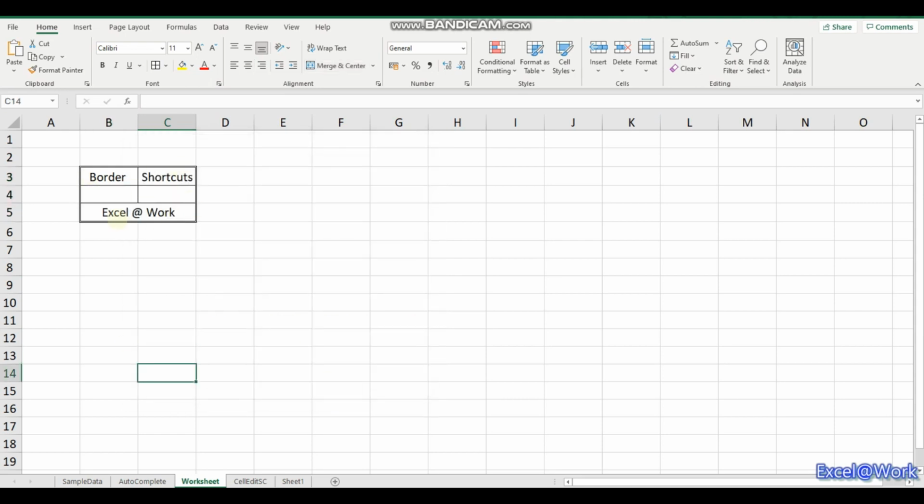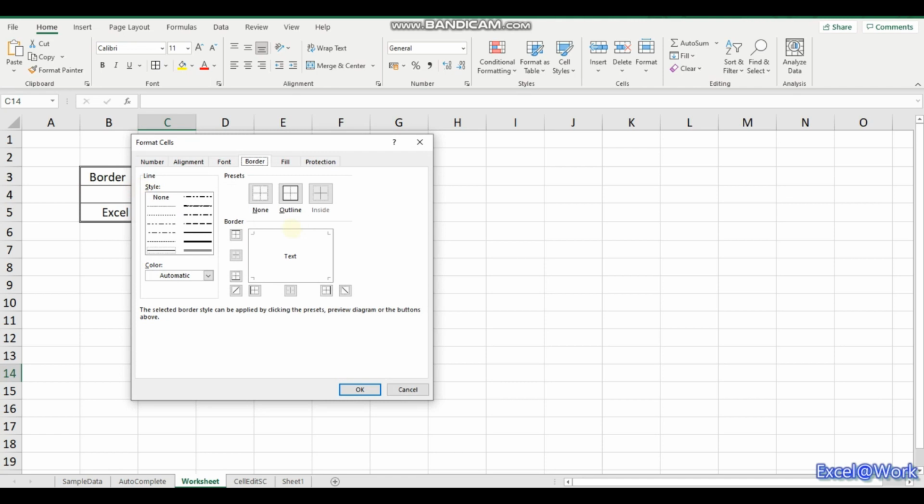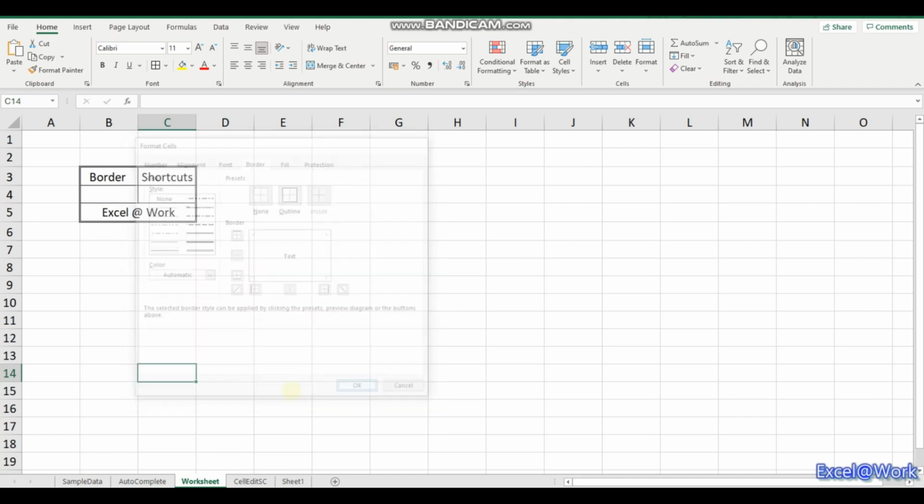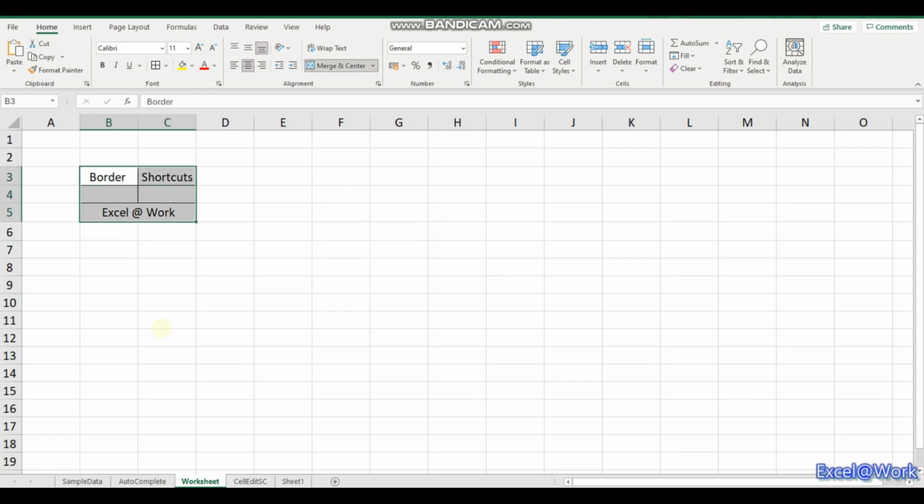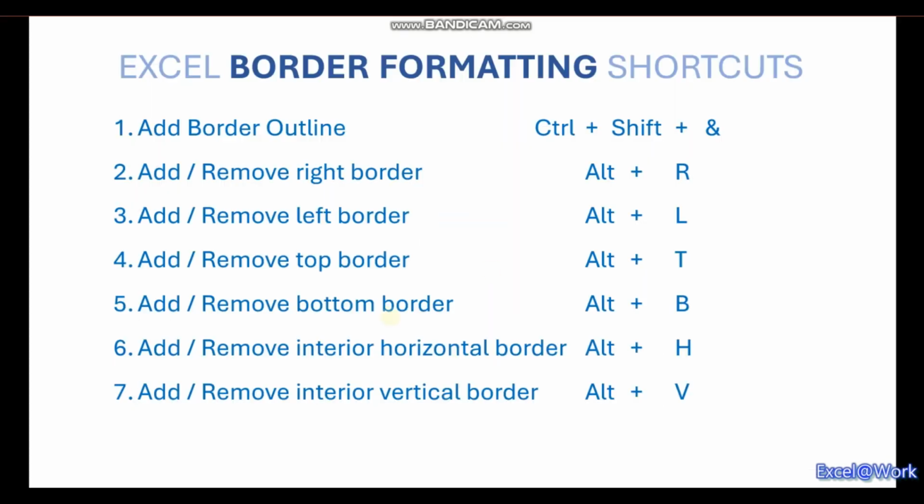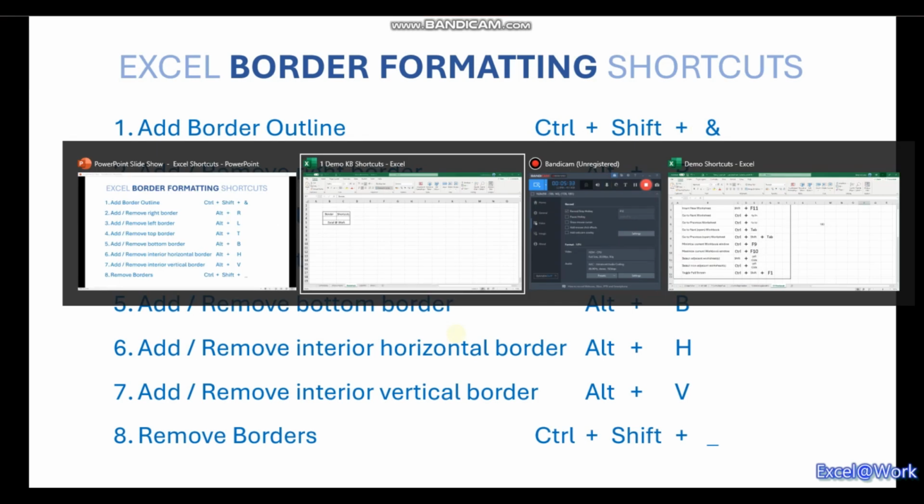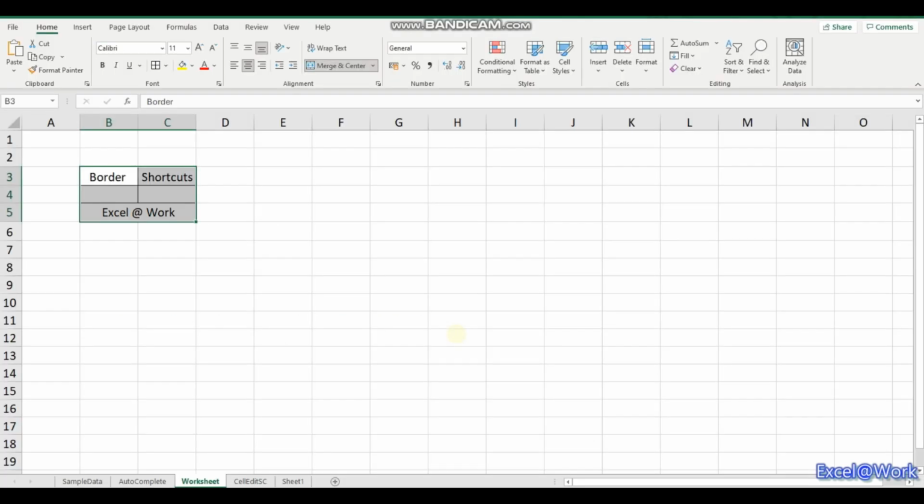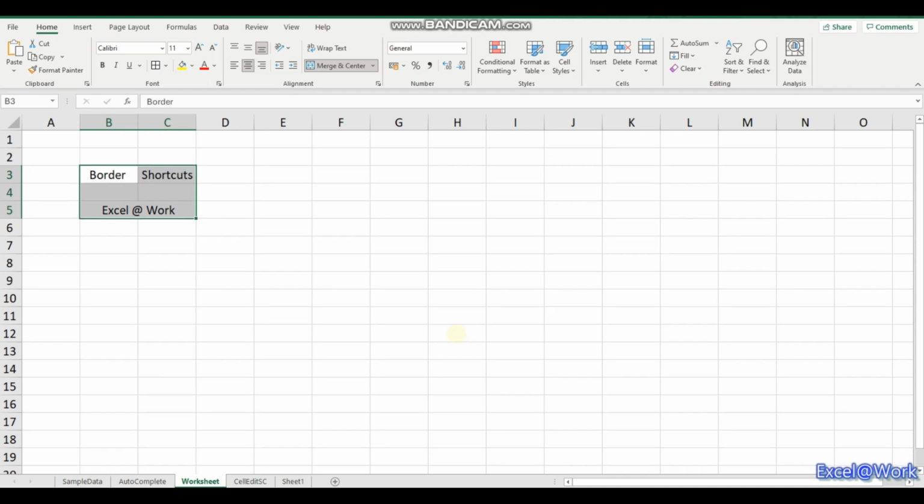The outer borders are with a double line, and the interior borders are with a single line as selected here. This is fine. So once you have all these borders, how do you remove all of them in one go? The shortcut key to insert borders is Control Shift Ampersand. For removing all the borders, it is Control Shift Underscore. So all the borders are removed, and the highlighting or drawing attention to those cells is gone. Now we are back to square one.